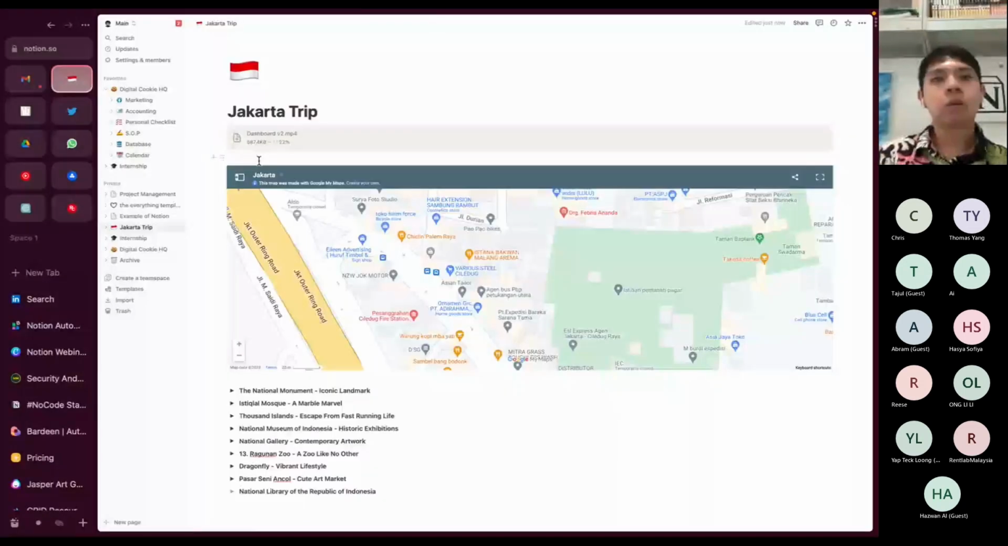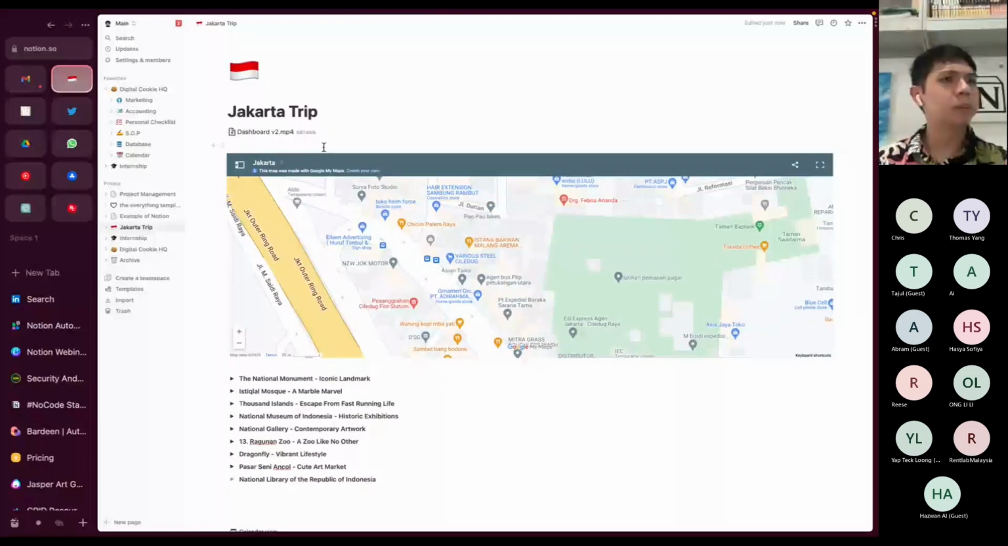One is that it actually takes a bit longer to upload files, especially if it's bigger. In this case, it's only a 6 MB file, and it takes around maybe 10 seconds. If you want to upload a 1 GB file, it's actually quite slow, maybe like 5 minutes. So Notion is not the fastest when it comes to uploading larger files.